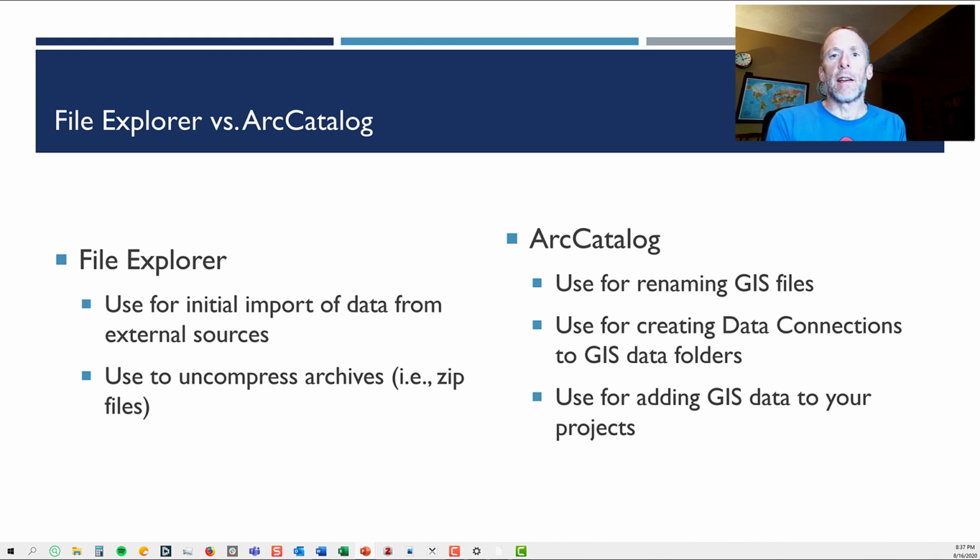Once you get that done and you get the file saved in the right place in your computer using File Explorer, then you're going to switch to Arc Catalog and use that for renaming your GIS files, for creating data connections to GIS folders, and for adding GIS data to your projects and maps.